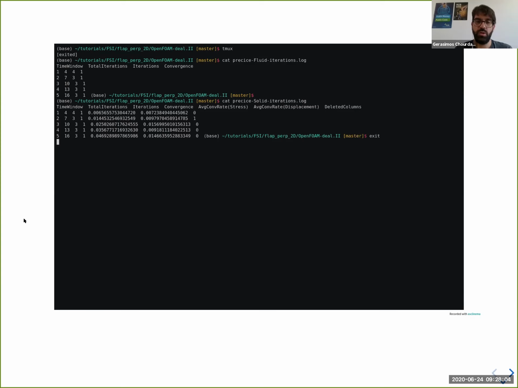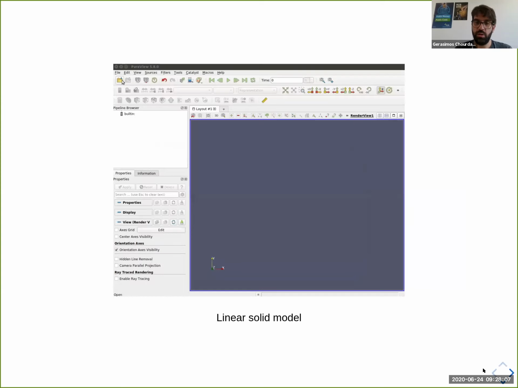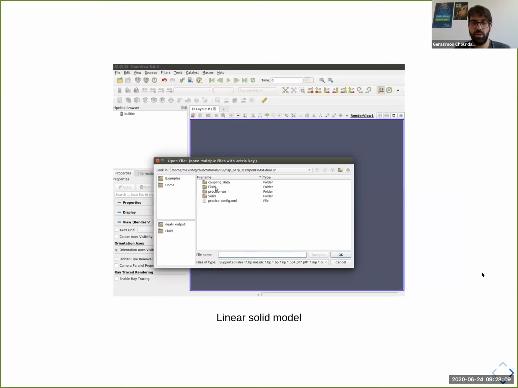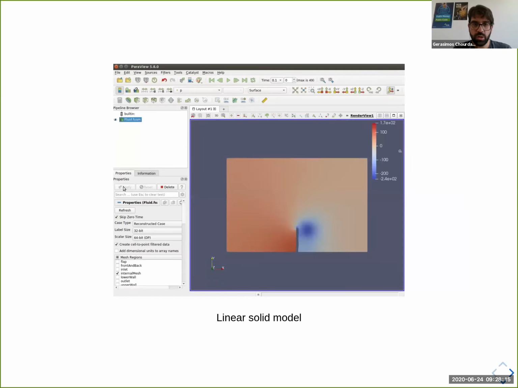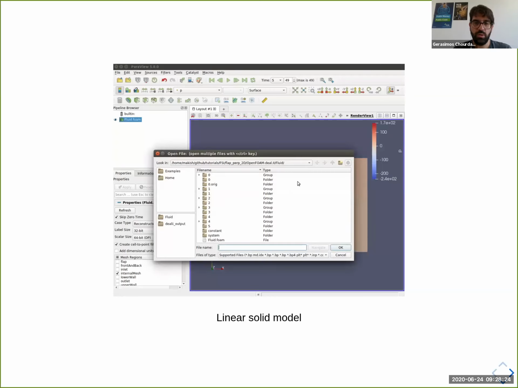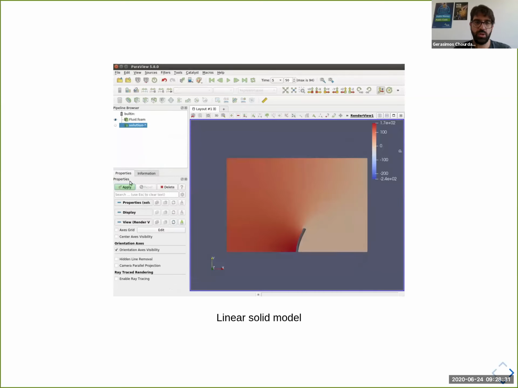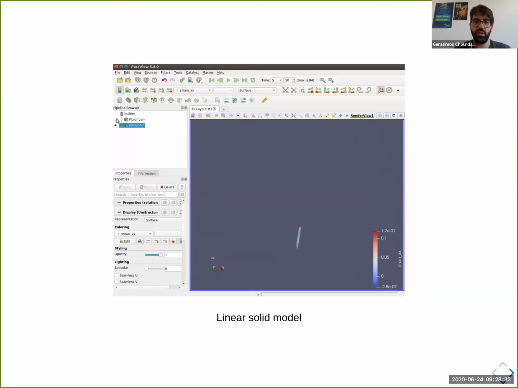Then let's also see the results in ParaView. We load again the fluid and the solid. Unfortunately, the 2 solvers define time in a different scheme. So we can load both cases, but we will not be able to see them synchronized. If you know a good trick for this, I would be very happy to find out.